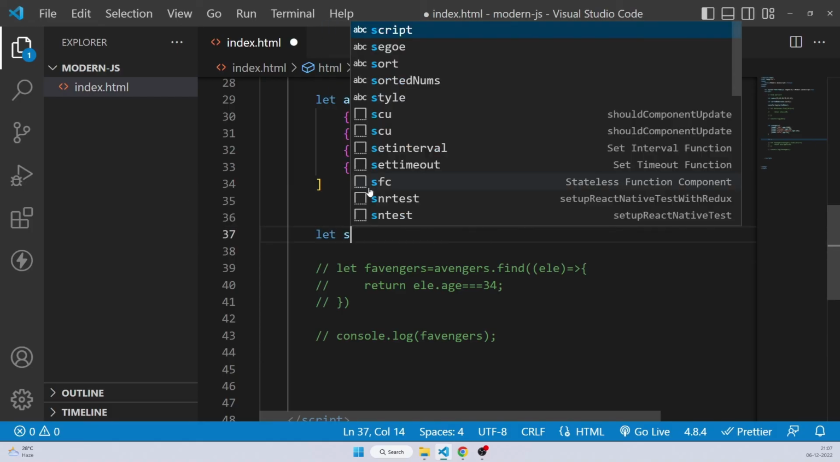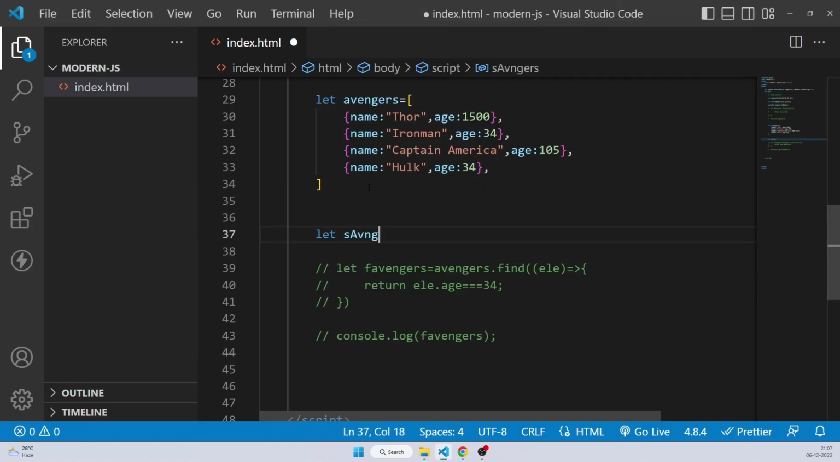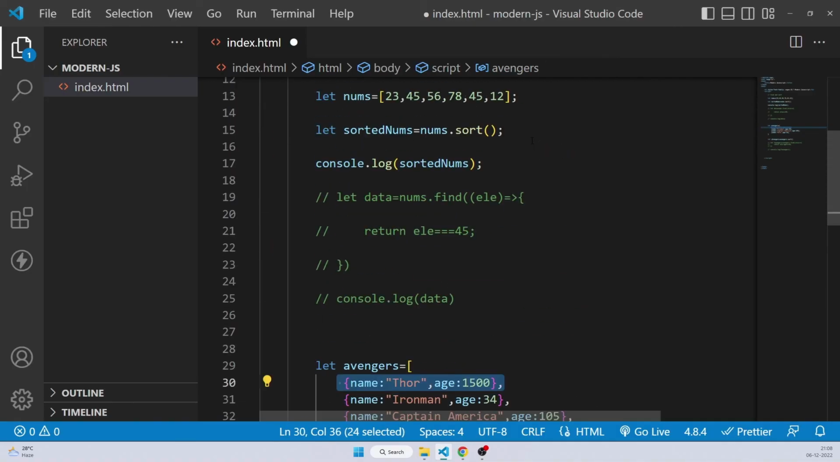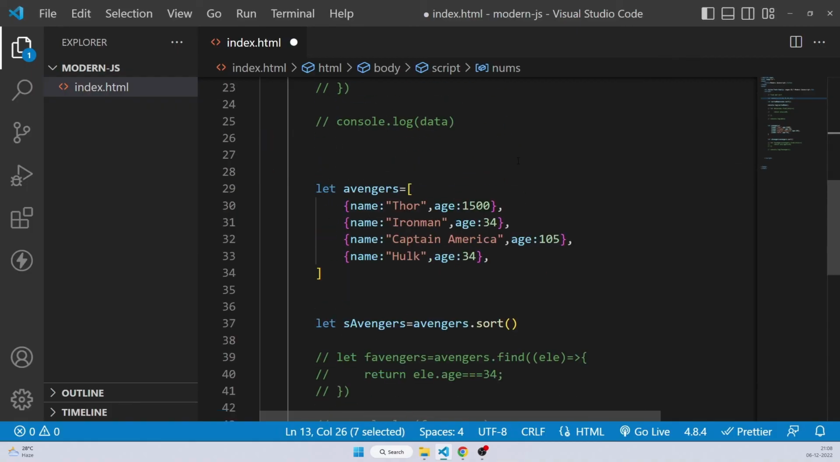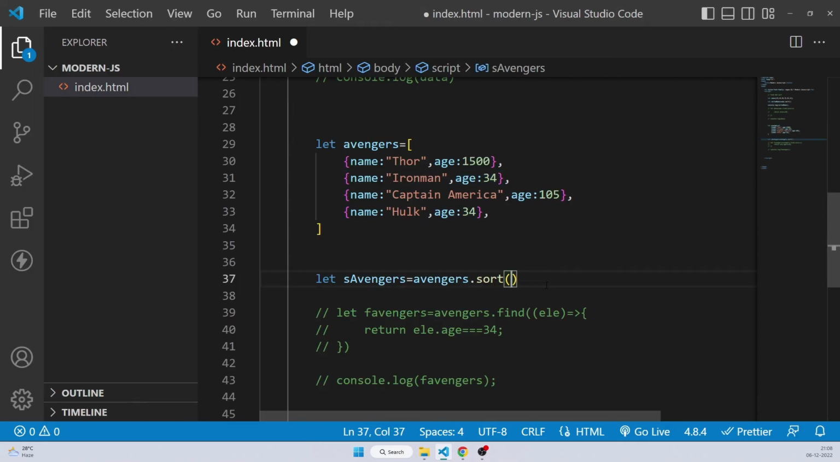So let's call it savengers, that is sorted avengers, something like that. And then avengers.sort. See guys, the simple explanation why only avengers.sort will not work, because in this case, if I just do avengers.sort, how it will compare this object with this object? If you want to compare, you need to compare properties, right? You don't compare the whole object. So that's what I'm saying. Because this was numbers, this was possible, because directly these two can get compared. But in this case, these two cannot get compared, right? That's why you always have to pass a function.